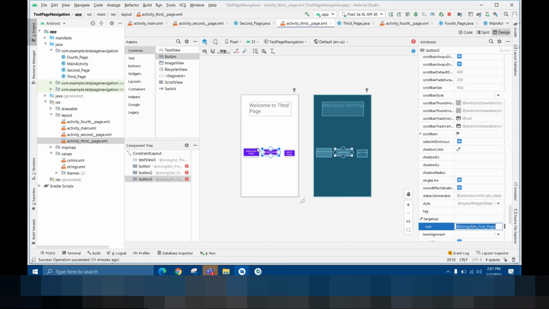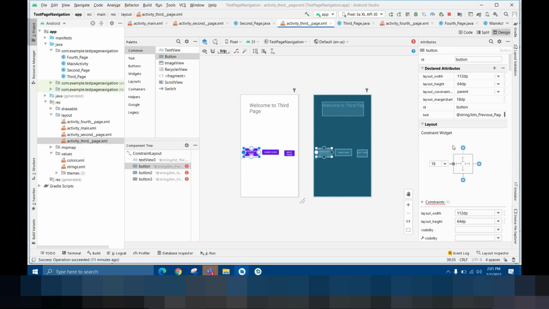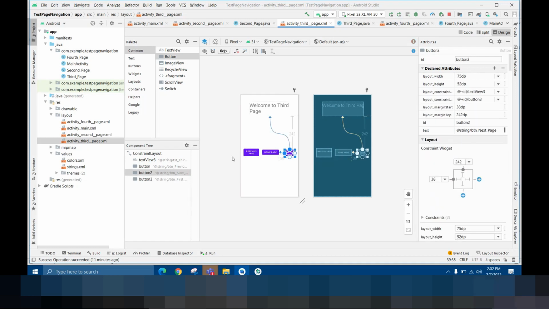BTN first. Now we will set first. We will bind it. Now we'll set the IDs. This is the third page, and this is the previous page button. So for the ID, I'll write BTN page 3 to 2, so that it will be easy for me to remember what it does. And if I write in this format, there is no chance that a duplicate will be created. BTN page 3 to 2. It means we are going from page 3 to page 2.